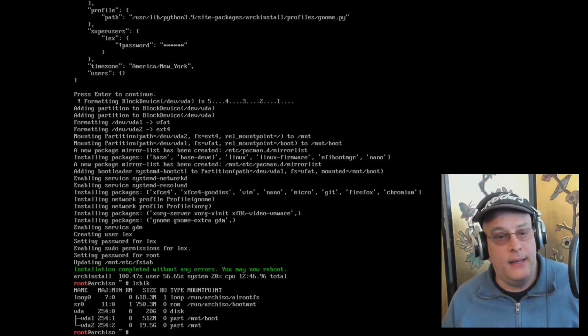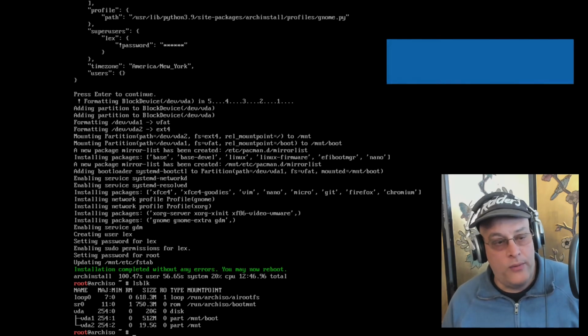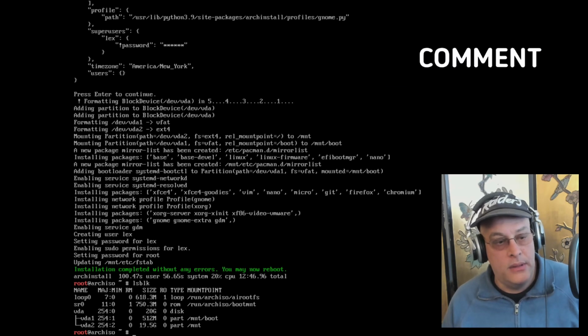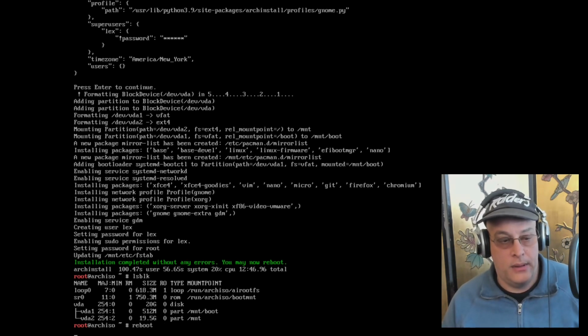So it made the partitions, it checked the mirror list, mounted everything. It enabled networking. Okay, very good. And then it installed the packages that I requested, network profiles, created the user, and all that good stuff. fstab. All right, good. This is it. It did. Looks like it did everything. We should be able to reboot. It says we can. See if this worked.